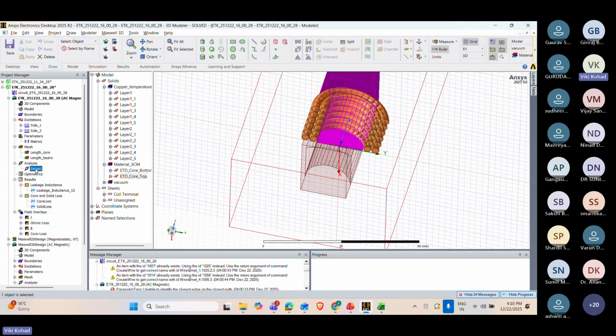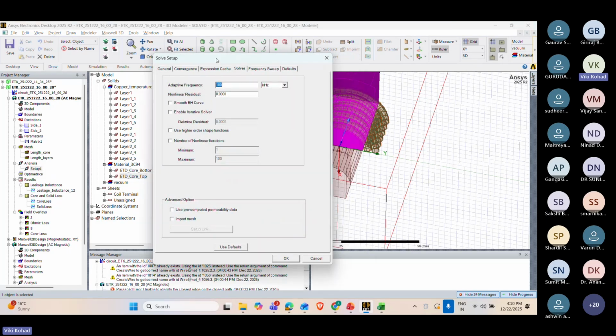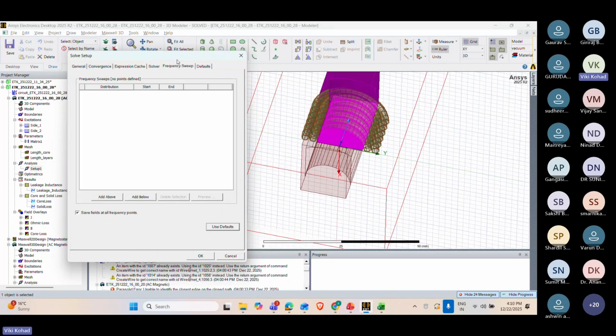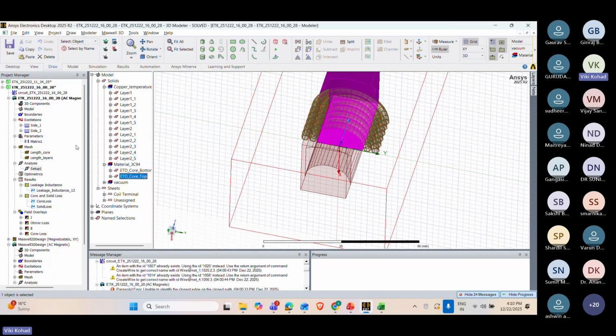Then in the analysis setup, we have to give the adaptive frequency, which is the application frequency. If we solve for 100 kilohertz, or 200 or 300 kilohertz, you have to give it here. Or you can go for the frequency sweep and simulate for different frequency points, like from 100 to 200, as many points as you need. Here this simulation is for the 100 kilohertz frequency.